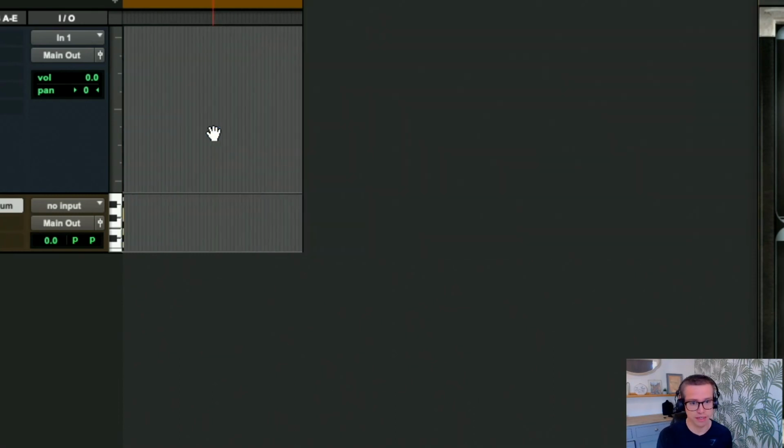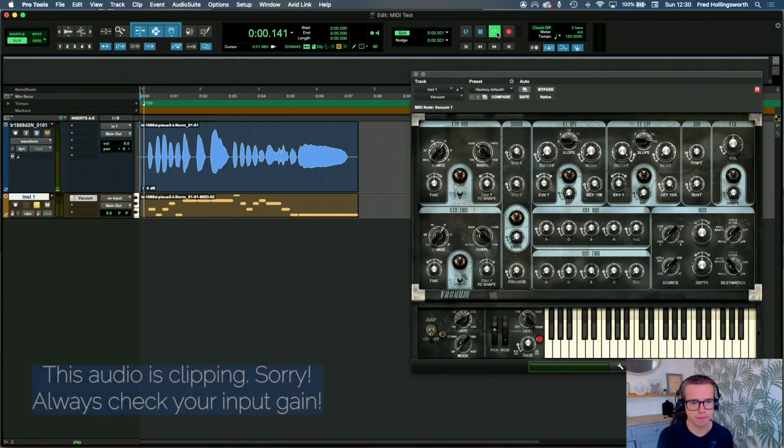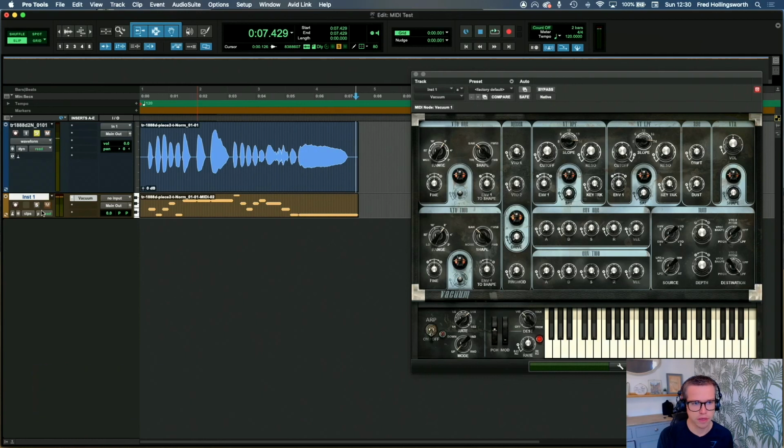But let's have a listen to how this trumpet part sounds when it's been synthesized using Vacuum. Okay, good. And we can listen to that again.